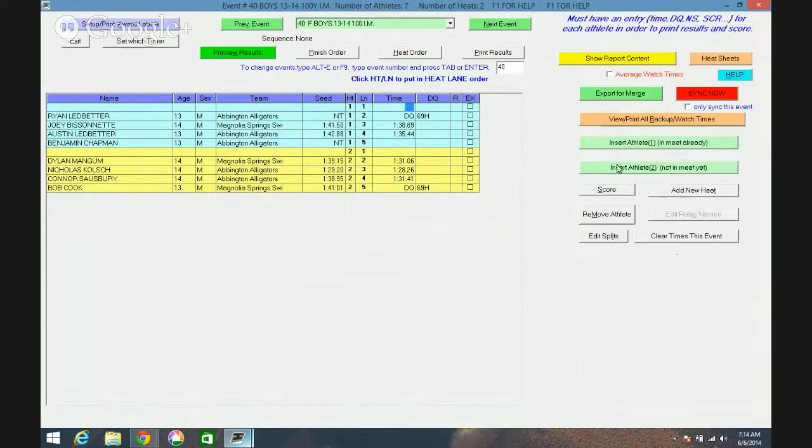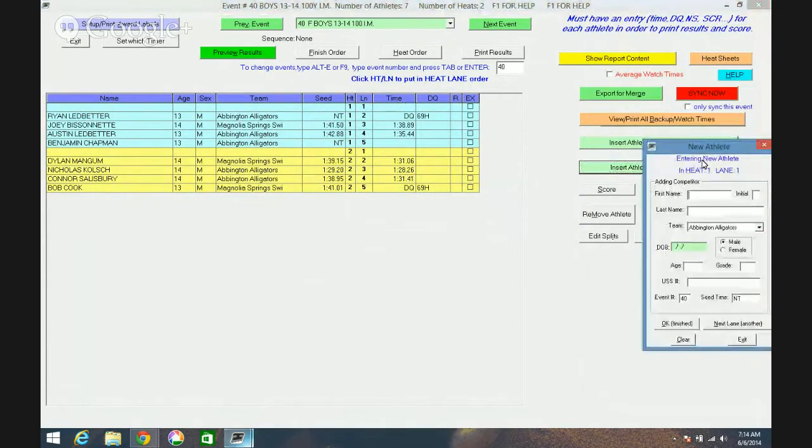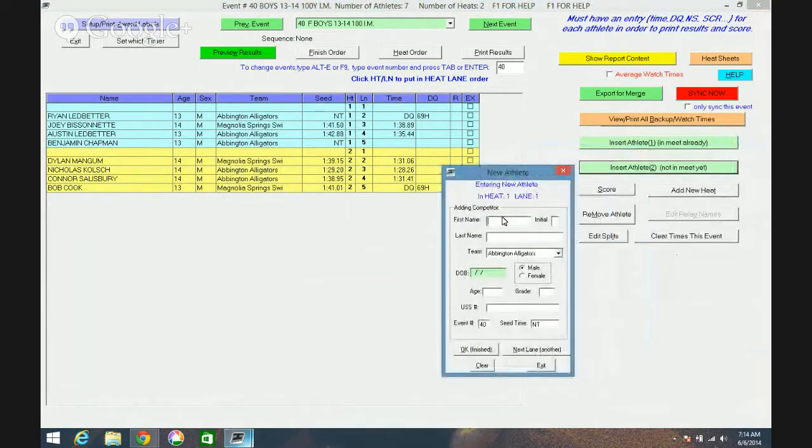If you need to add a swimmer that's not in the meet, then it's a little lengthier process, and then you manually add the swimmer details here.